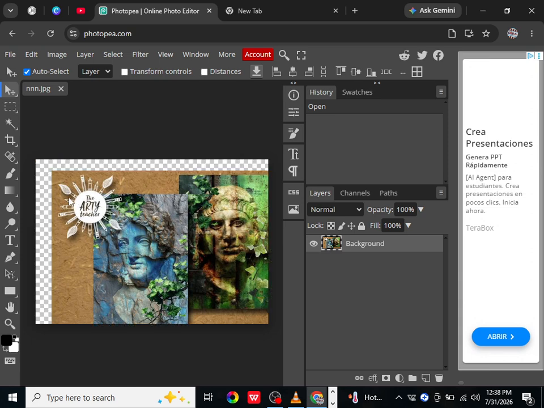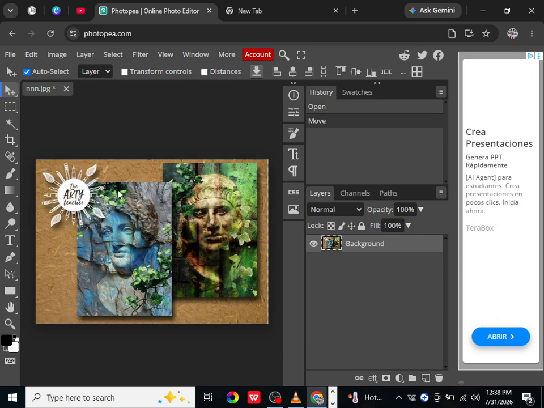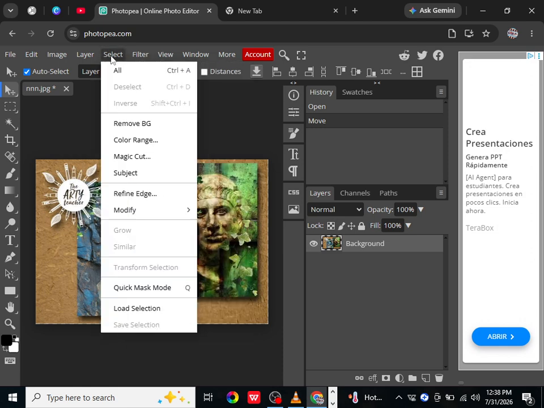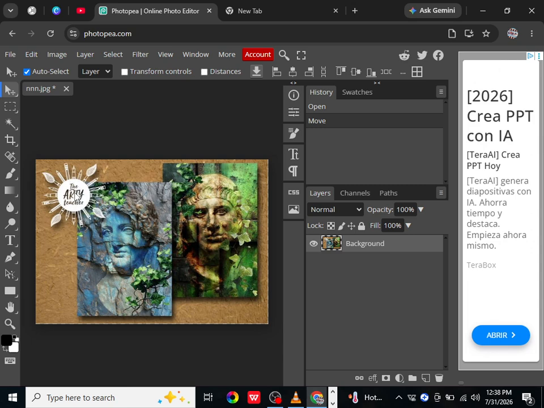You can use the magic wand tool for simple backgrounds, the quick selection tool for faster selections, or the object selection tool if it's available. Carefully select the subject you want to keep. After making the selection, zoom in and refine the edges for a cleaner result.